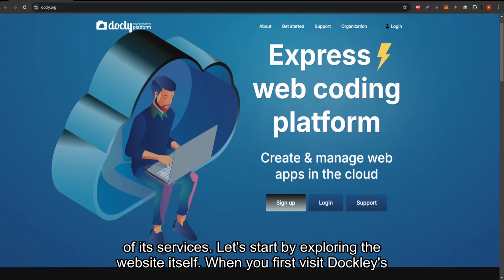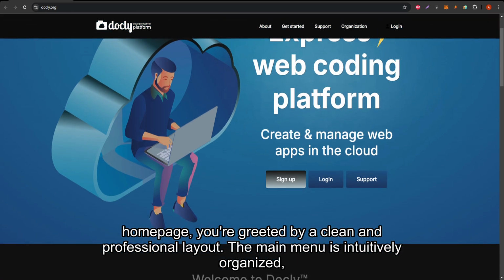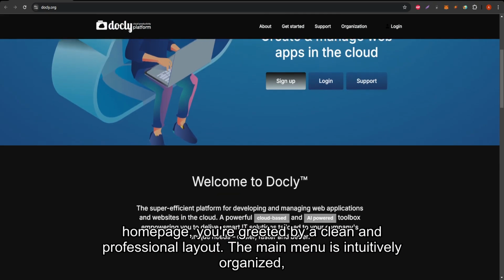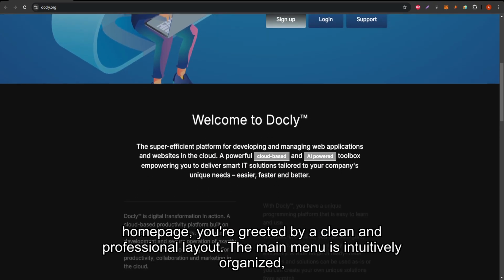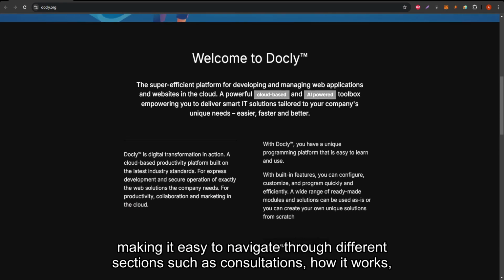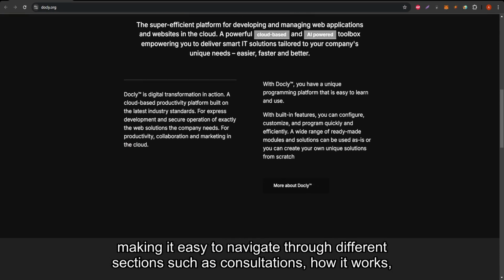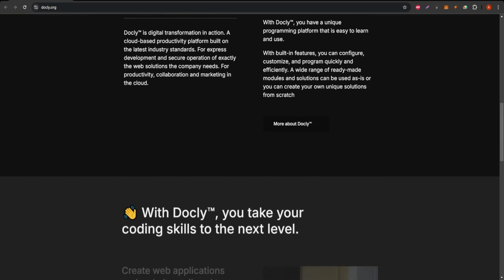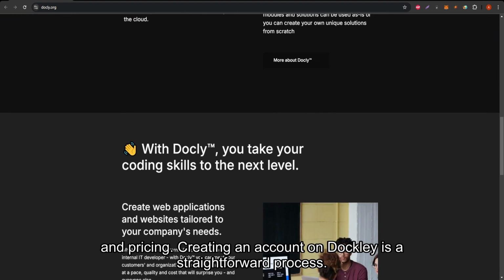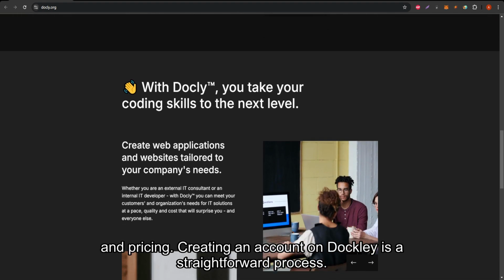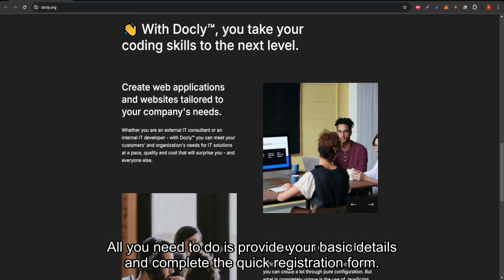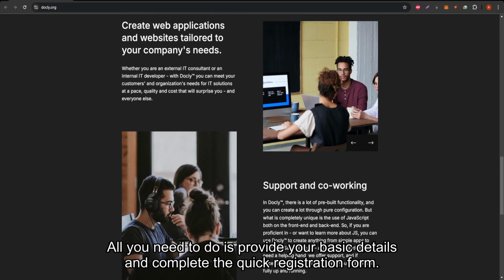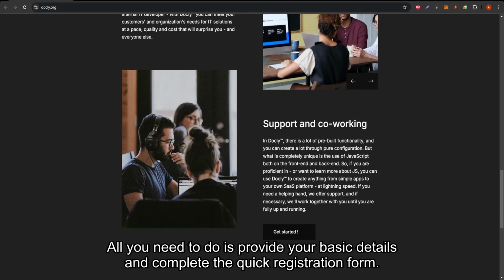When you first visit Docly's homepage, you're greeted by a clean and professional layout. The main menu is intuitively organized, making it easy to navigate through different sections such as consultations, how it works, and pricing. Creating an account on Docly is a straightforward process. All you need to do is provide your basic details and complete the quick registration form.